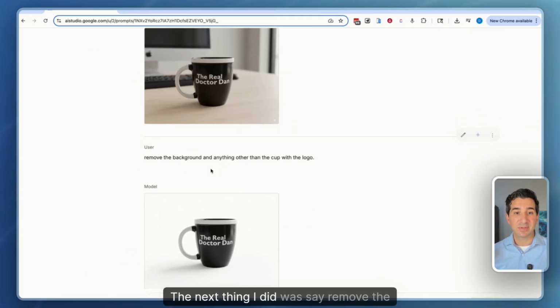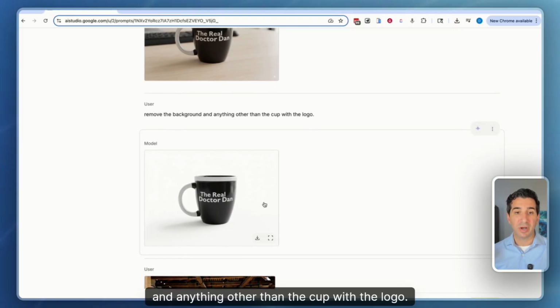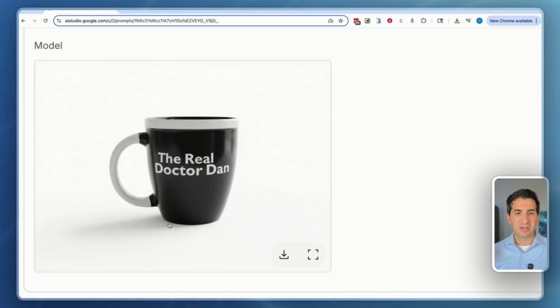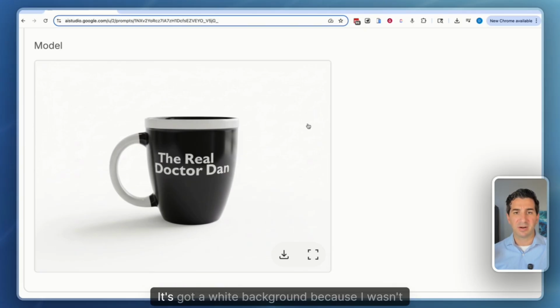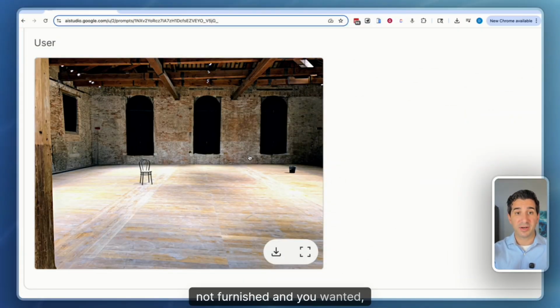The next thing I did was say, remove the background and anything other than the cup with the logo. And here's what I have. So, you can see some reflections here. You see a little bit of a shadow here. It's got a white background because I wasn't specific about it. This is almost like you popped it into a studio and we're able to record this. Notice how these wrap and they look real. That's incredible.